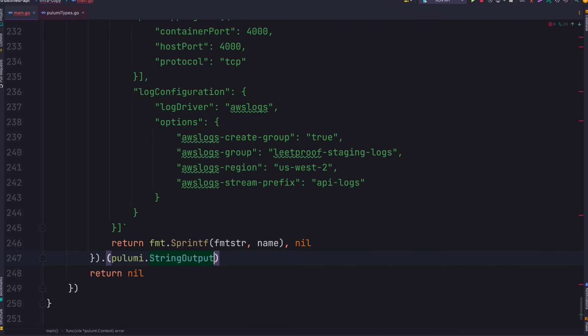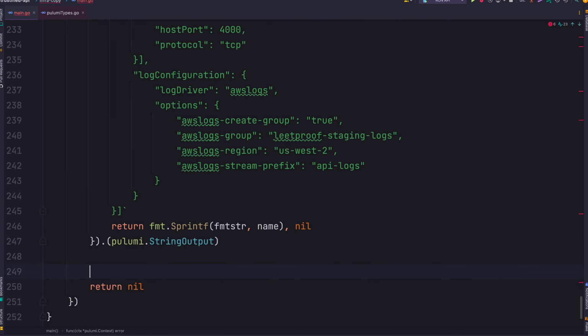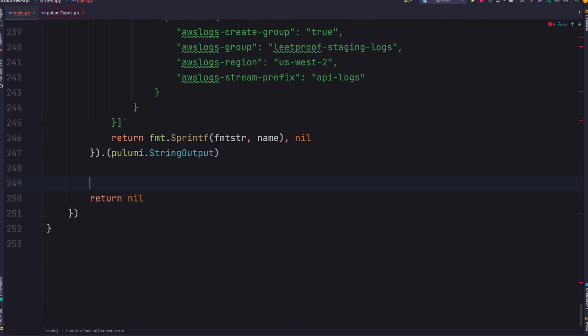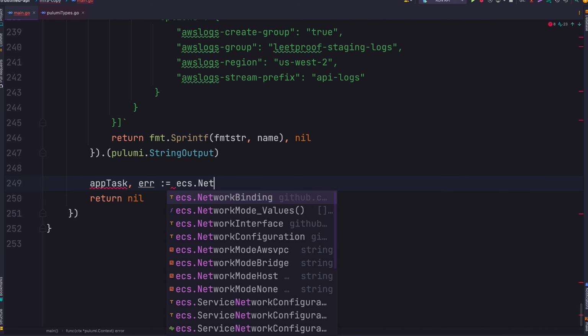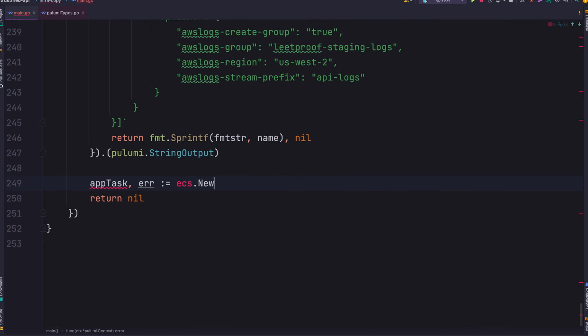The last thing, just like we did last time, we need to tell it whenever this happens that this is a string output. Now that we have our container definition, we can create our service, our ECS service. So we're going to call this app task, and err is set equal to ecs.NewTaskDefinition, not net, new.